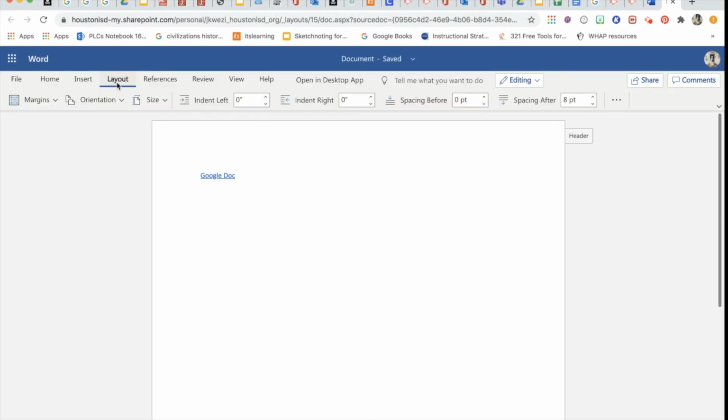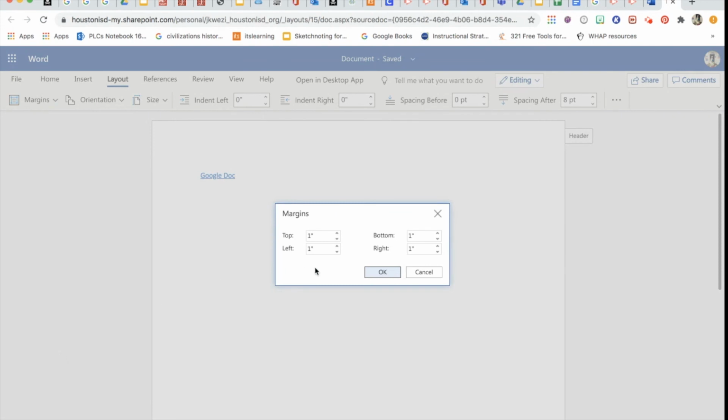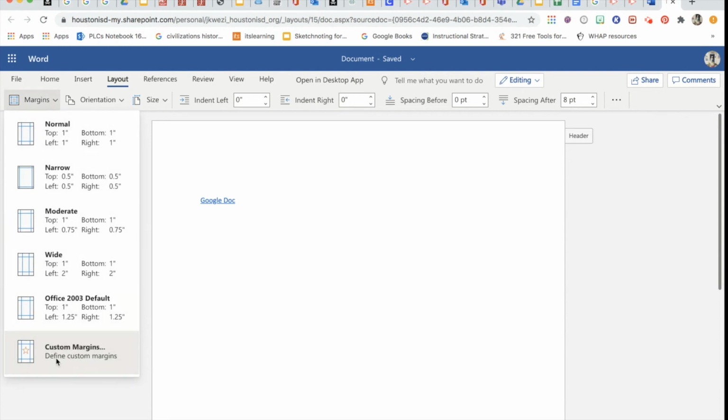Anything to do with layout will be in your Layout tab. Here's how you change the margins. You have some settings here for you. These are standard settings, but you can also customize it. If your teacher says, I want you to have a top margin of 1.5 inches, there you go. Now you have that margin put in there. So just keep in mind that you can also customize it if you don't want any of these predetermined margins.